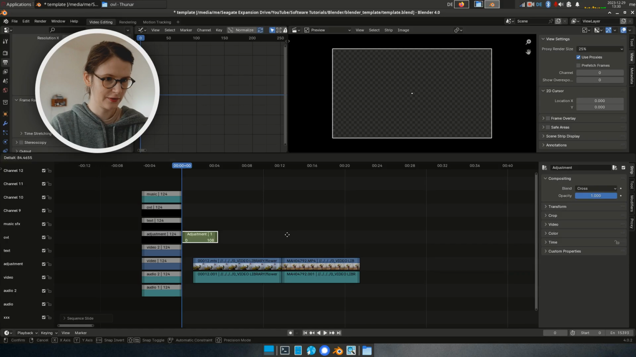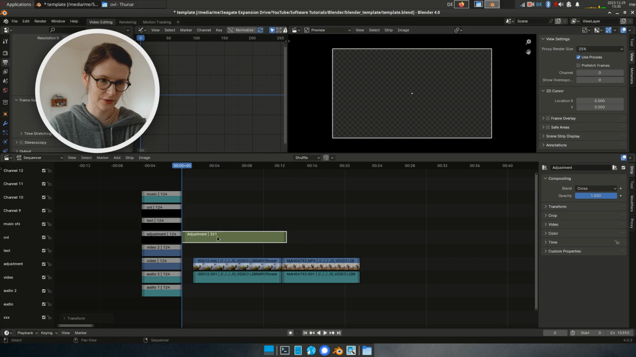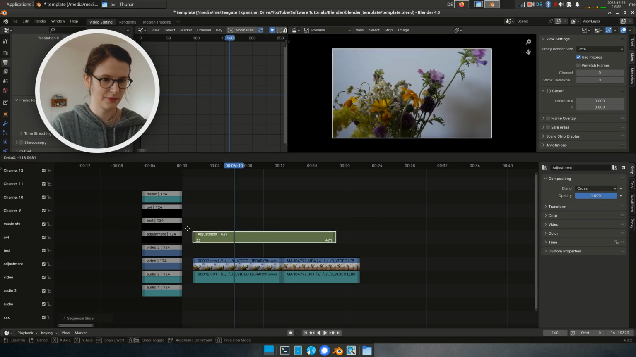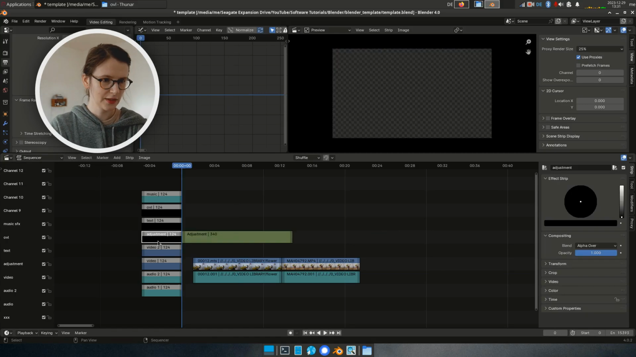Drag it up here and press E for extend to the right or left side of your cursor. So if my cursor is here and I extend it to the left, pressing E, or extend it to the right or shorten it, pressing E when I'm on the right side of the cursor. Now I'm going to pick my adjustment color. There we go. And then text is violet.